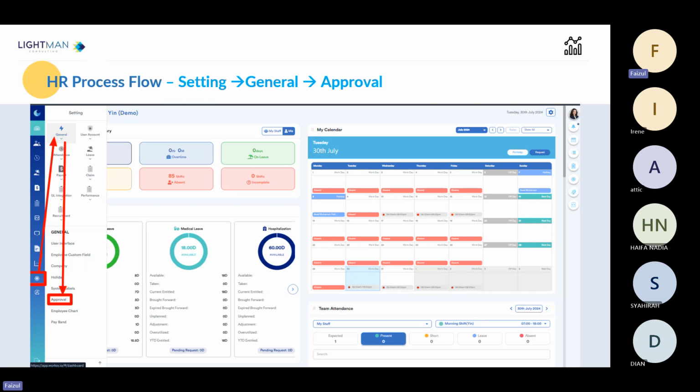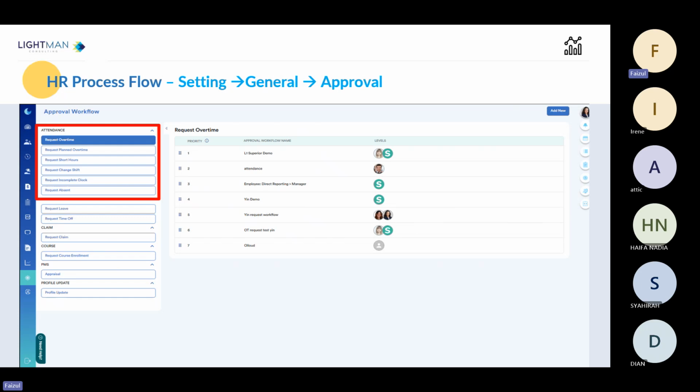So we go to the setting here and click the general. When you click general, it lists all the general settings and you can proceed to the approval. All right, when you click the approval, this is the page for the approval workflow. Here we have the attendance. For each attendance request we can set certain approvers. Let's say if you want to request overtime, only certain approvers can approve. You can choose the approver, then you can add a new one, depending on your end.